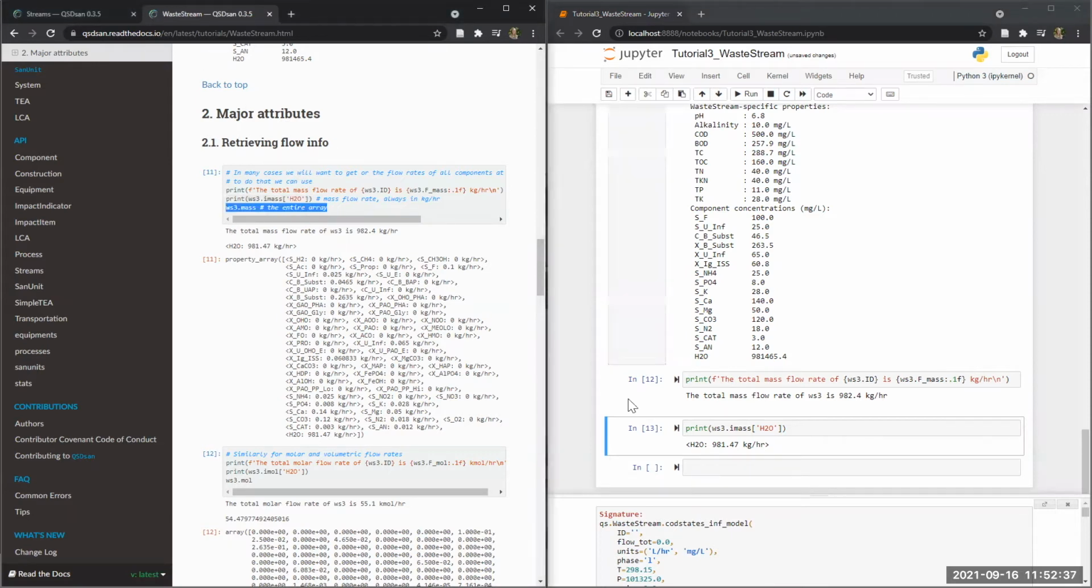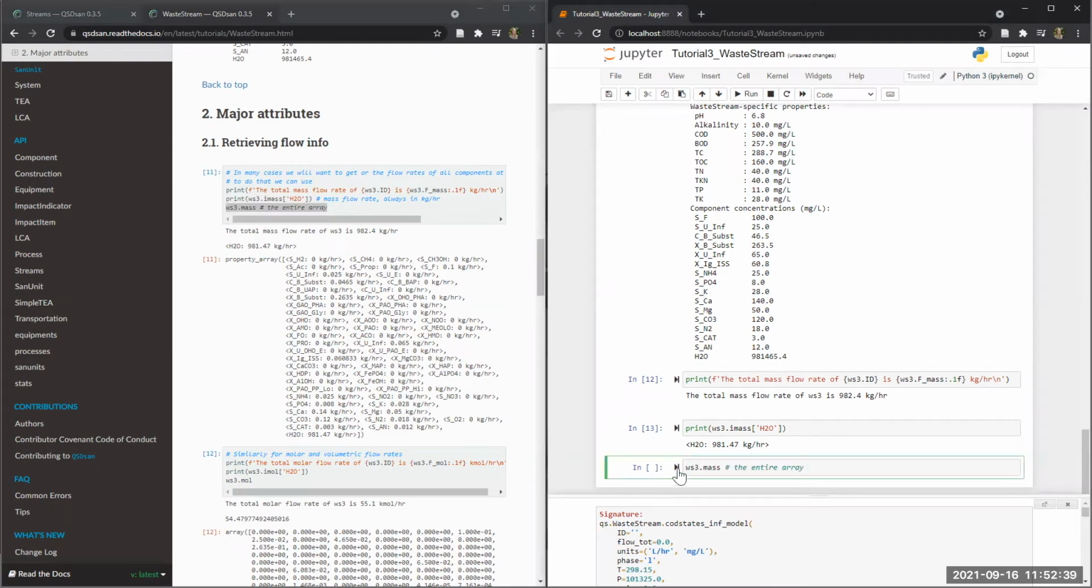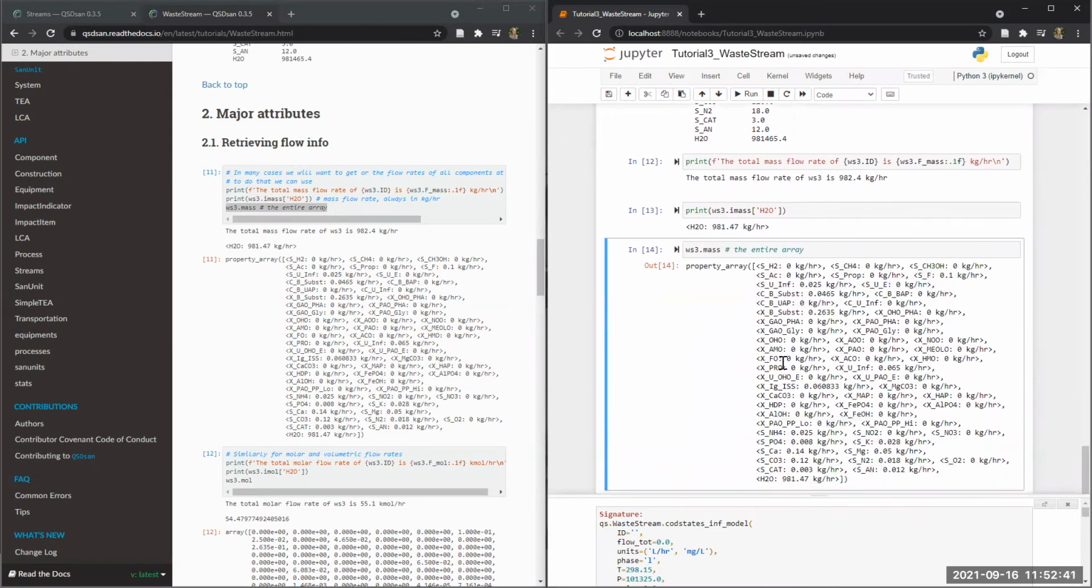If you want to look at everything, you can just use .mass, and it will give you the entire array. Here you can see the water that we identified was 981.47. That matches what we were looking at here. And if we were to add everything up in the entire array, it would be this 982.4, which is the total.